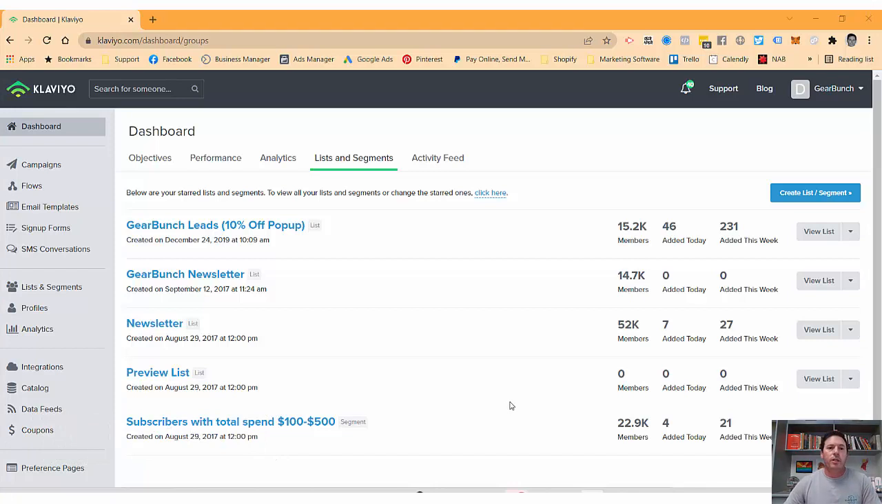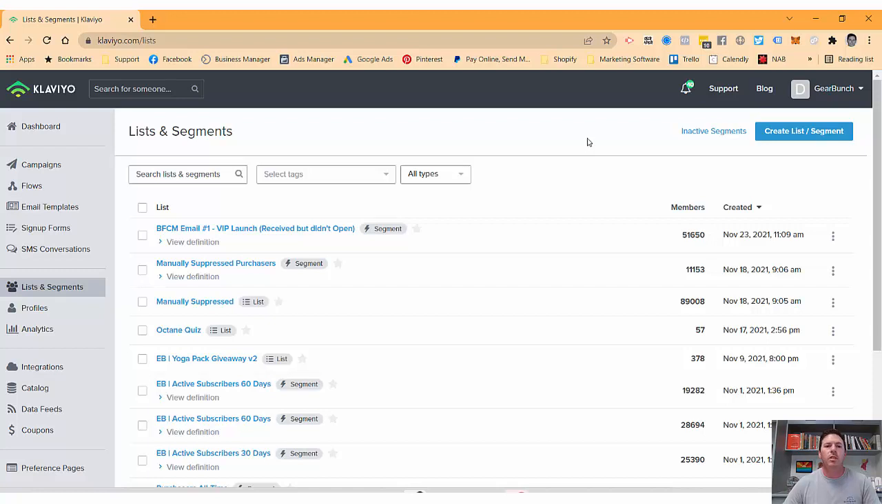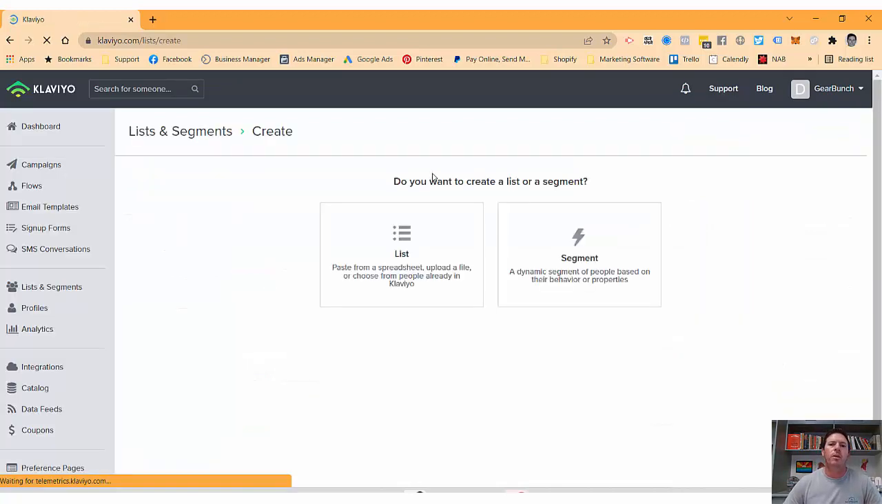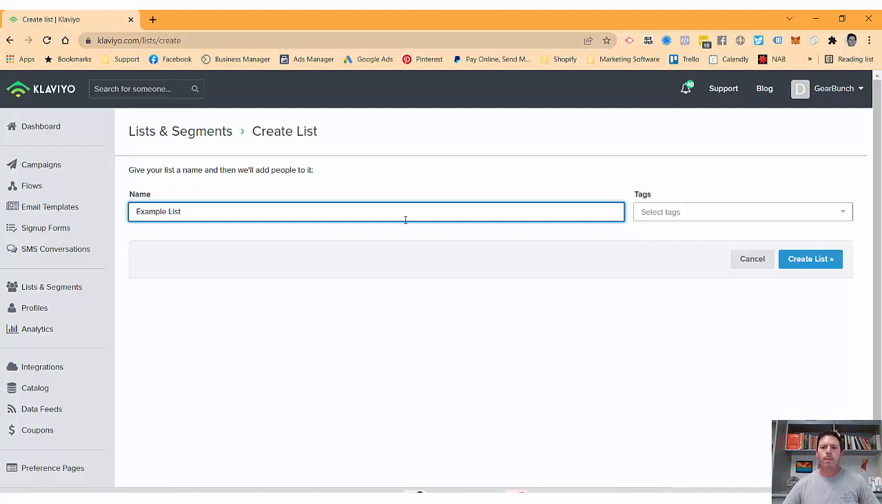So when we come onto our screen here, just come over to your lists and segments. Now there's two options when you're importing your new email contacts. You can either add them to an existing list or you can create a new list. Adding them to the existing list is exactly what it sounds like. I'll just show you how to create a new list here and add them in. So we'll just click on list, and we'll put in example list, and we will create that list.